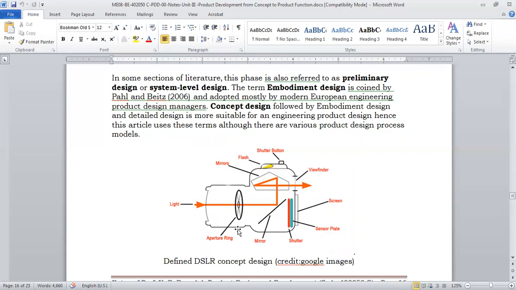Okay, the shutter button is basically, you will open the shutter. When the shutter button is pressed, light rays will come in, and it will project on the sensor. If a flash is required, we can give it. So this is basically a preliminary design or system level design.